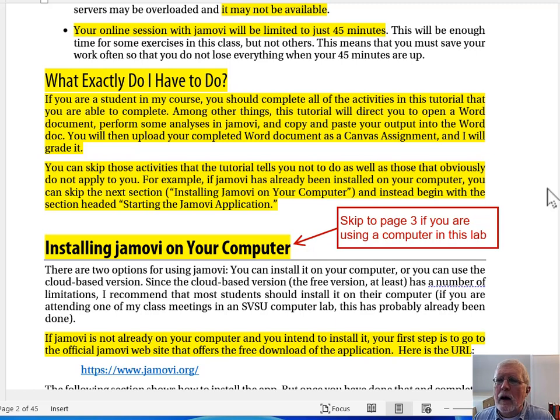So we have a red box here. What does this say? Skip to page 3 if you're using a computer in this lab. For those students of mine that are taking the class in person in a computer lab, we already have Jamovi installed on those computers, so you can skip this, but I will go over the highlights of this section for those that do need to install it.